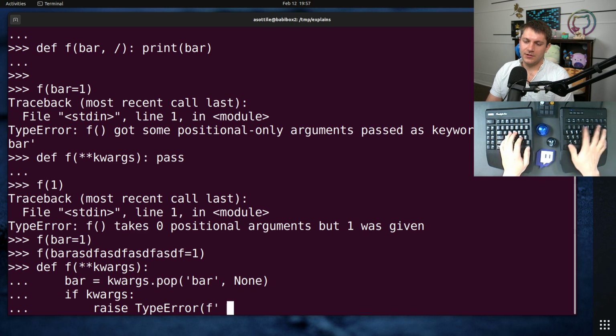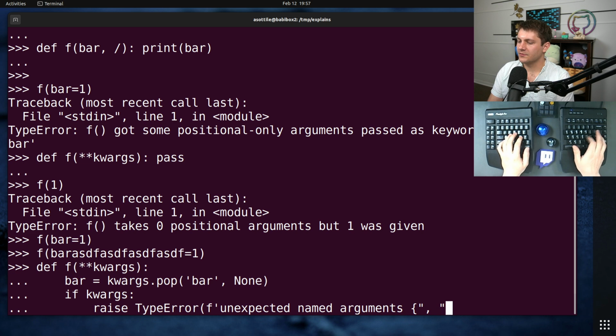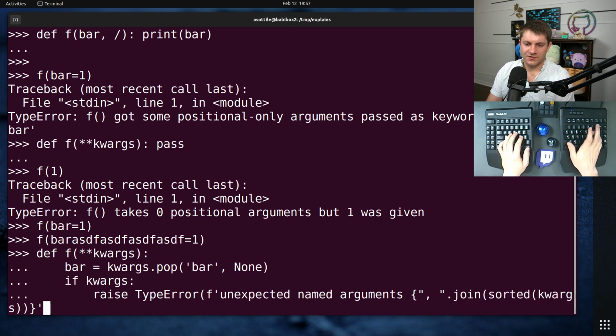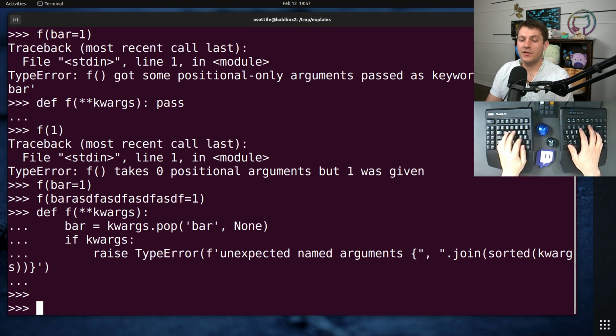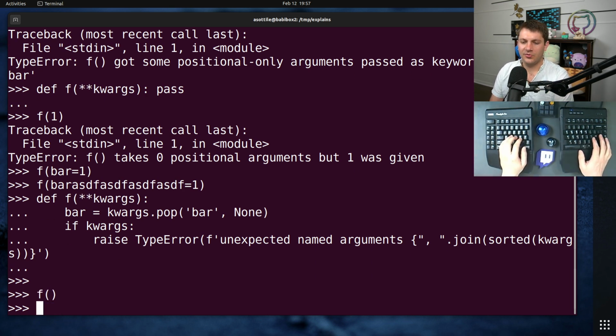But if we have kwargs, we could raise a TypeError: unexpected named arguments, and then I don't know, we can just put those arguments into this. So now if we call this, if we do f with no parameters, it defaulted.